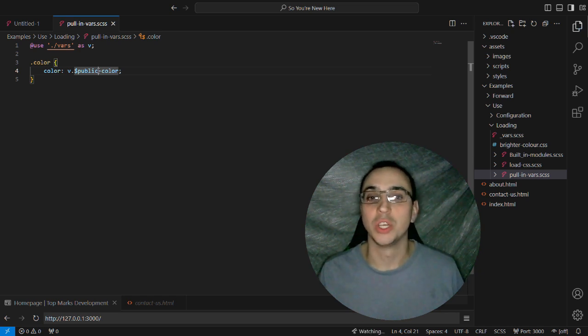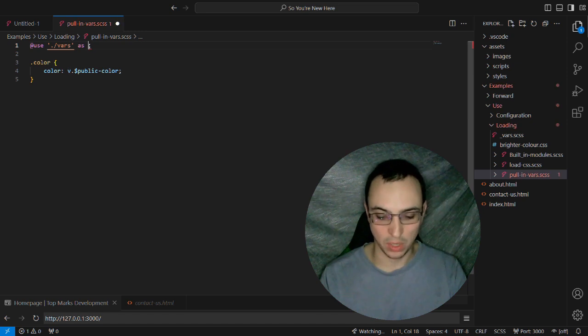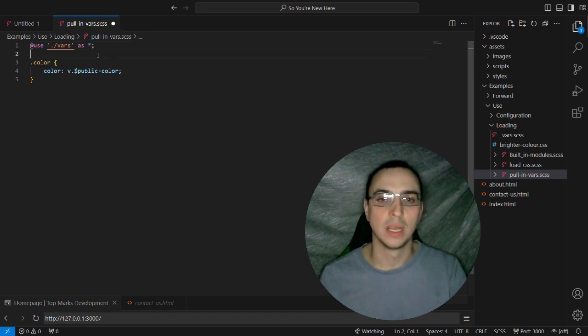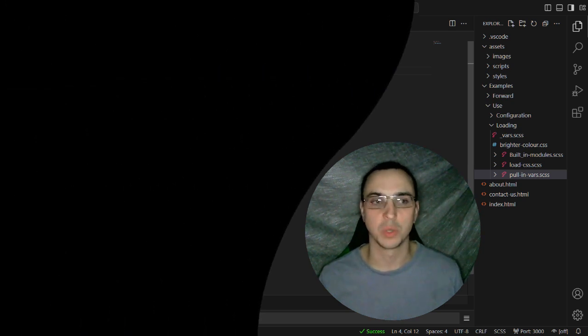What you can also do is completely negate the namespace. When it's a file that you've worked on and you know there's going to be no collisions with any other variables, you can literally just go as star. And that star just means that you don't need to do any prefixing whatsoever.